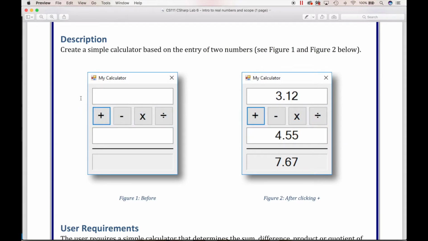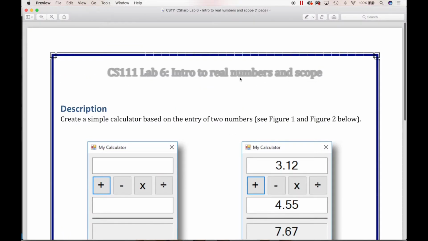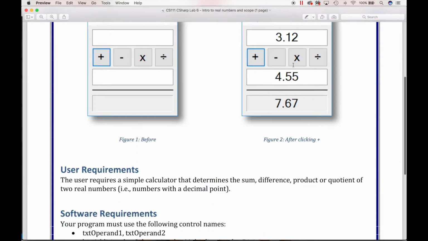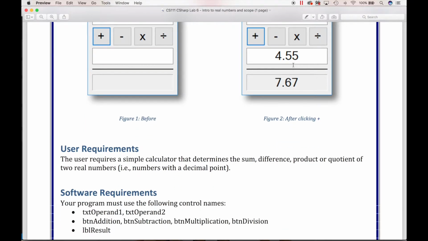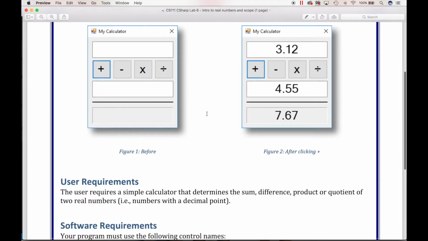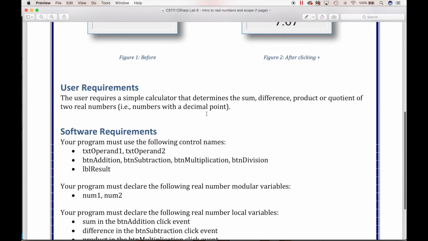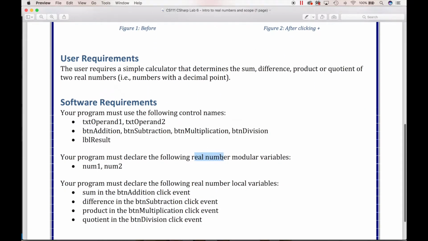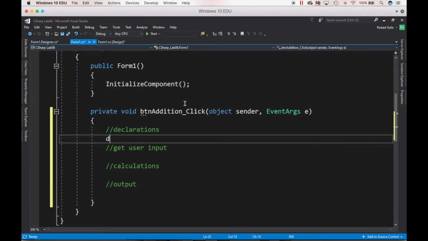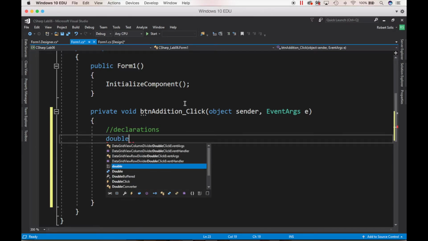You'll recall that this is dealing with real numbers. What are real numbers? Real numbers are numbers that have a decimal point. Whole numbers are numbers that do not have a decimal point. And a real number can be a negative number, like this could have been negative 3.12, 0.0, 4.55, right? So negative, positive numbers, 0.0, those are considered real numbers. Now, how do we deal with real numbers? Well, we call those either floats, and if I need something bigger than a float, then we call those doubles.